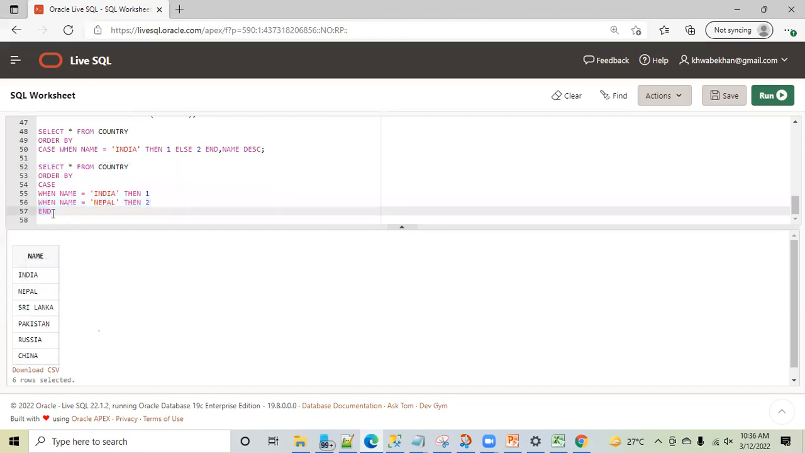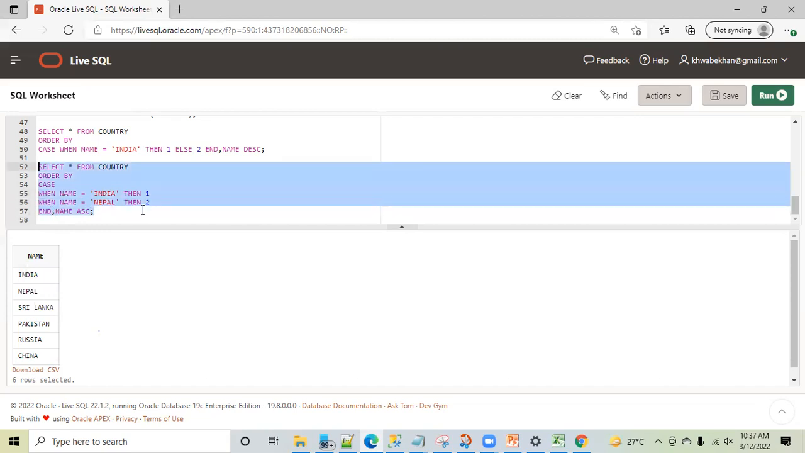But if you want the remaining countries sorted in ascending or descending order, you write name ascending or descending, whatever you want, you can mention here. Let me execute this. Is it fine? Now you can see that all the remaining countries are sorted in ascending order. Any questions so far?